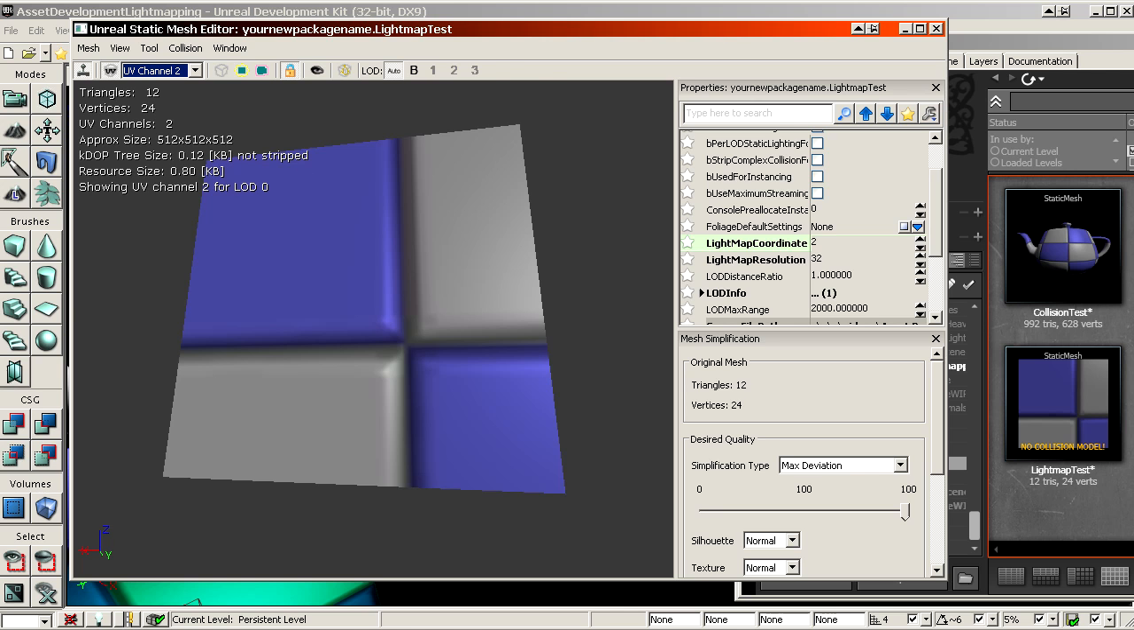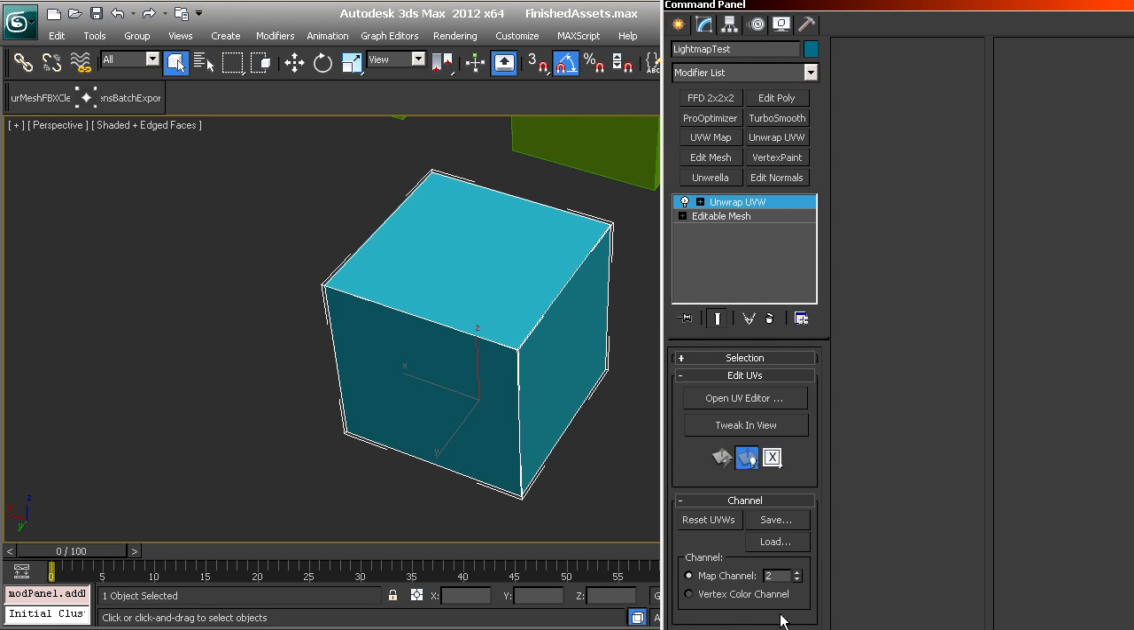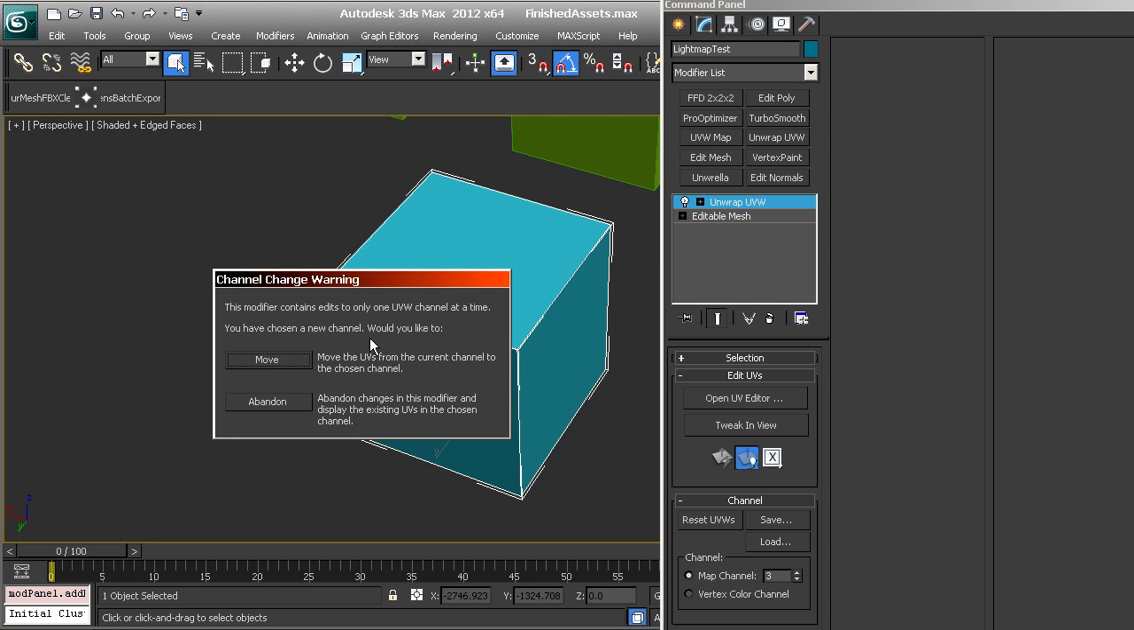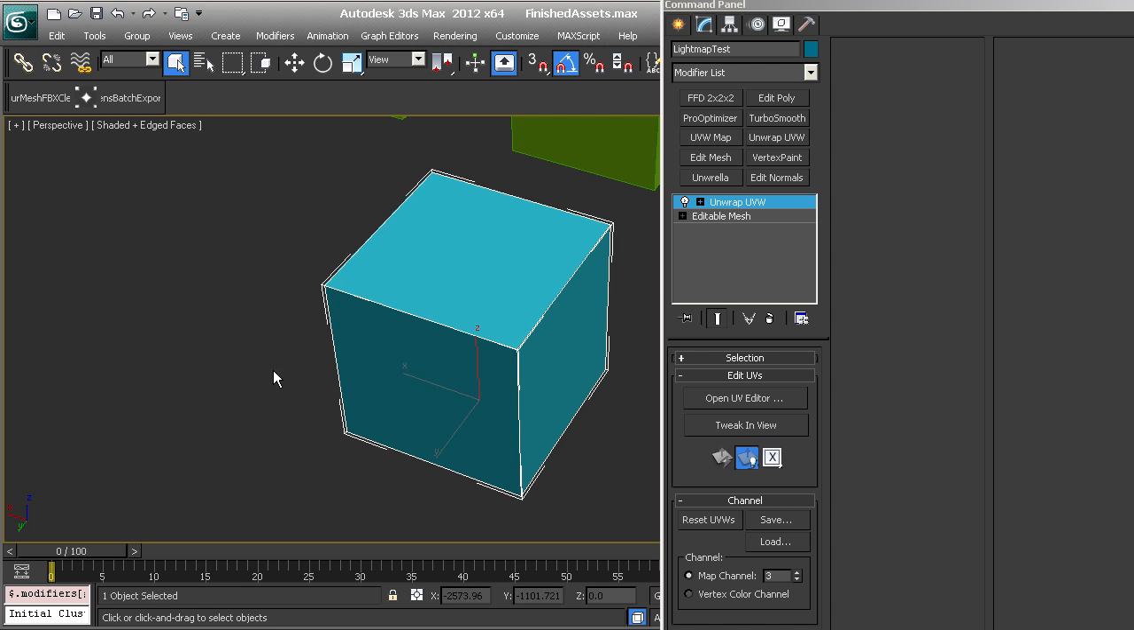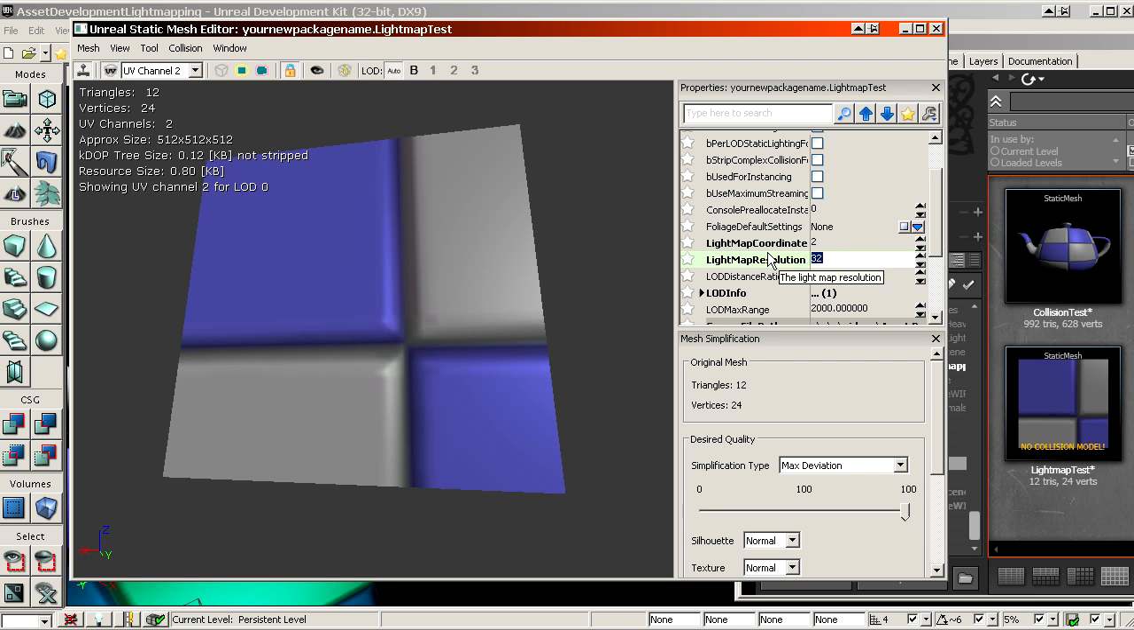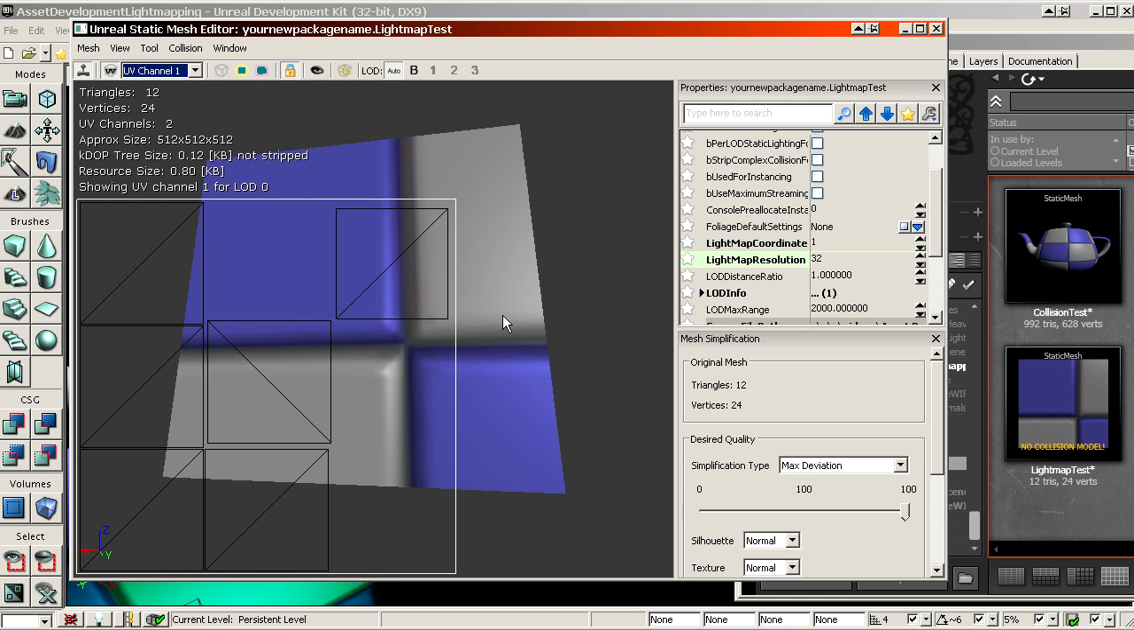But technically, if you were to make a channel 3 in Max, and you would do something on that, you would place the Lightmap coordinates on channel 3, and you would be able to use that channel by typing 2 here. Slightly confusing because Unreal starts counting at 0, as you can see, whereas Max and Maya start counting at 1. So 0 here means number 1 in Max. 1 here means number 2 in Max, and so on. So it's always 1 behind. In any case, I will go back to the default 1.